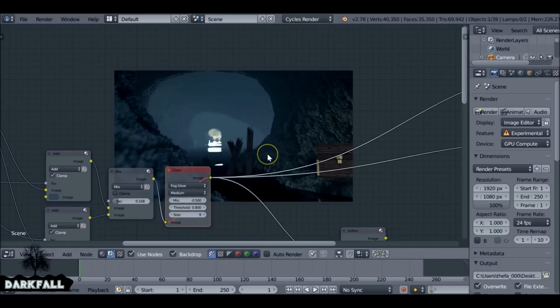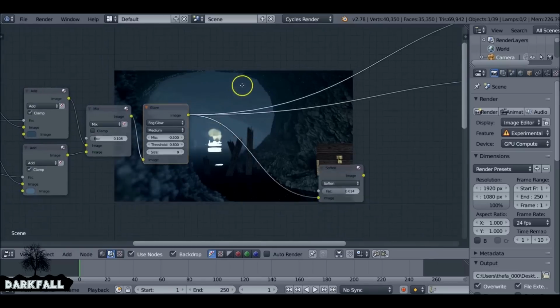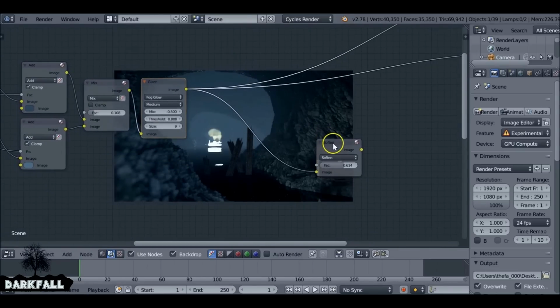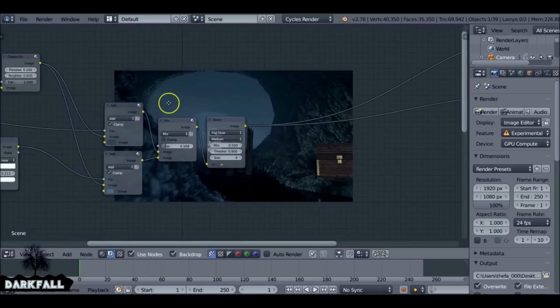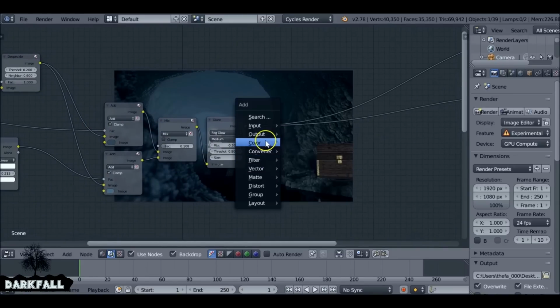Glare node and changed it to fog glow, just changed it to these values here. It's not much difference, as you can see, it's only a slight difference, but I think it helps. You can also add in a filter, well, it's called filter node, and change it to soften, and sometimes this works quite well. It's not really doing much for us right here, so I probably will just delete it, but sometimes, again, depending on your scene, this will help. See, I ended up deleting that.